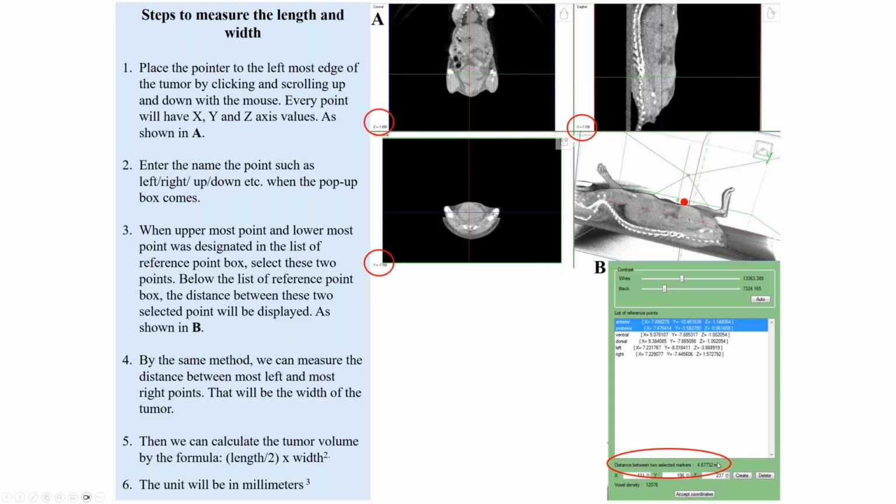And so from that information, we can then calculate the tumor volume using the formula that we use when we measure with calipers, and that is the length divided by 2 times the width squared. And that will give us the volume of that tumor. And again, that will be in millimeters cubed after we do those calculations. And so this is how we actually are able to measure the size of that tumor using the MiriPlan system.